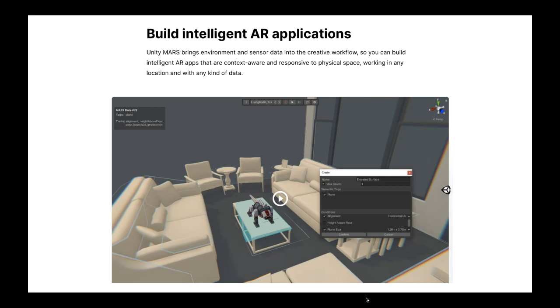So I just wanted to bring it up because it definitely looked like another powerful experience. This one is called Unity Mars, and it's specifically for making AR. Unity is the game engine for making any game, whether that's PC or Mac or iPhone or Android. Unity Mars is the game engine that they've built for making augmented reality experiences specifically.